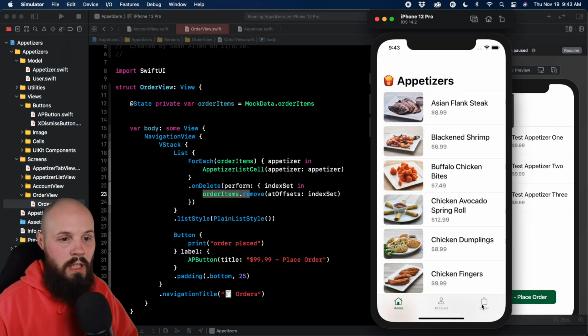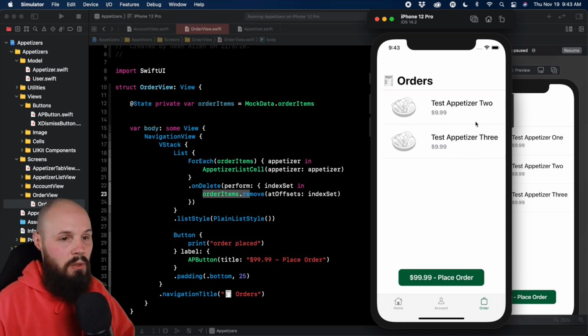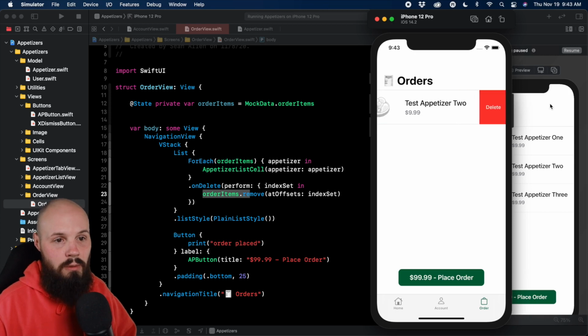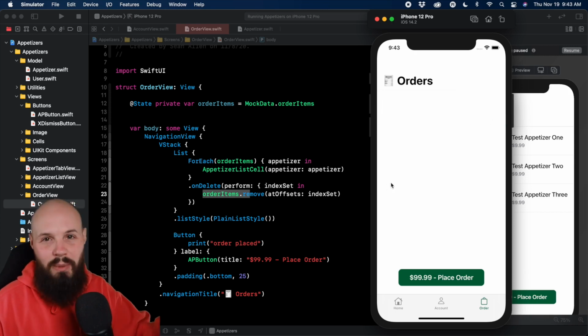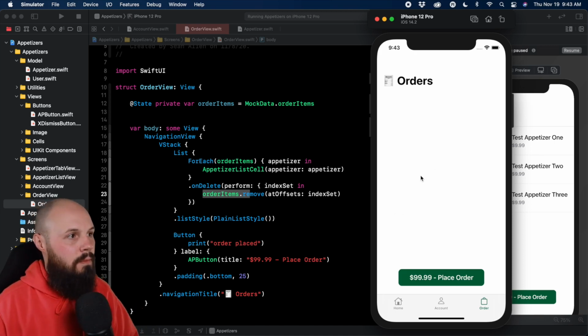Okay, go to our order screen, which is new. Okay, so swipe, there we go. Delete, appetizer 1 goes away. Appetizer 3, gone. Appetizer 2, gone. We haven't put an empty state yet. We're going to do that in the next video, but that's where we would show the empty state. So our swipe to delete is working. Okay, back to our code.